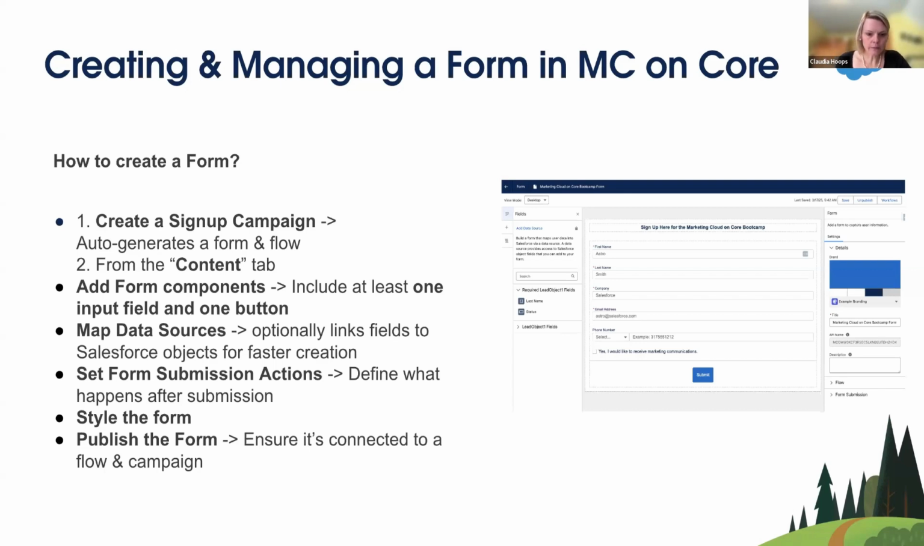You can style your form by adding your brand to it, which you've set up in your Marketing Cloud Encore, but also adding additional padding and making sure that it looks the way you'd like it to be. And then lastly, don't forget to publish your form and ensure it is connected to a flow and a campaign.